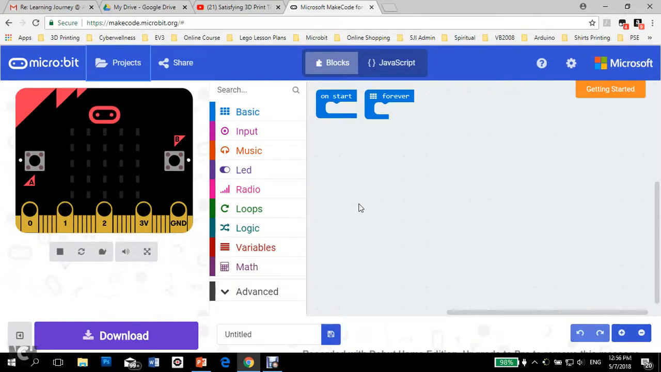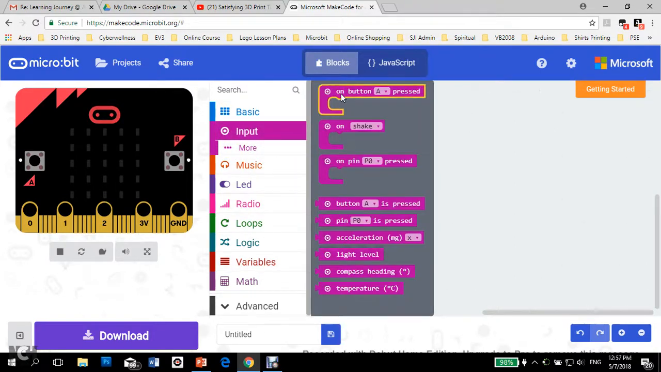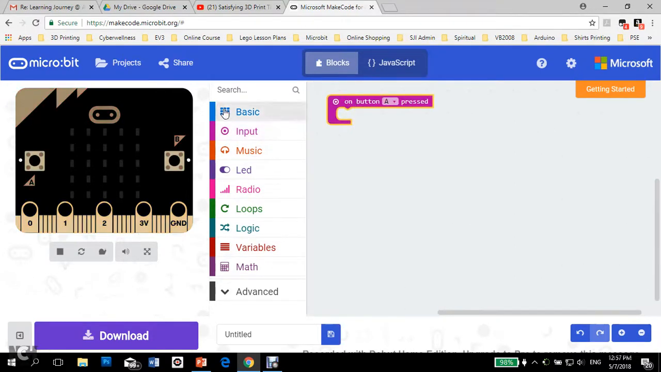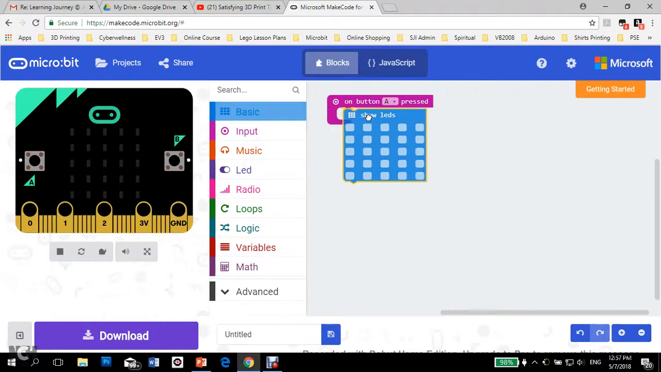Alright, today is lesson 2, so we will run through a recap of lesson 1, then we will do lesson 2. So basically, in lesson 1 we learned how to start in an original mode, and we learned how to control the LED using button A and button B, using the input on button A press, so we can use this basic to show the LED.